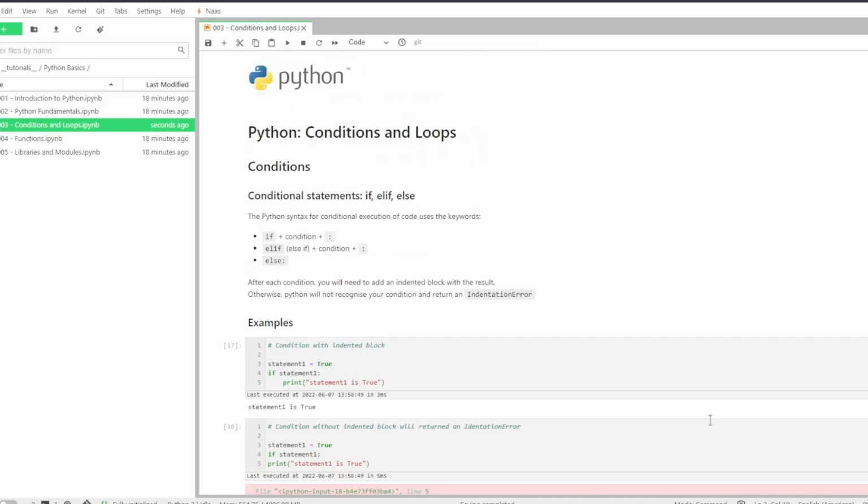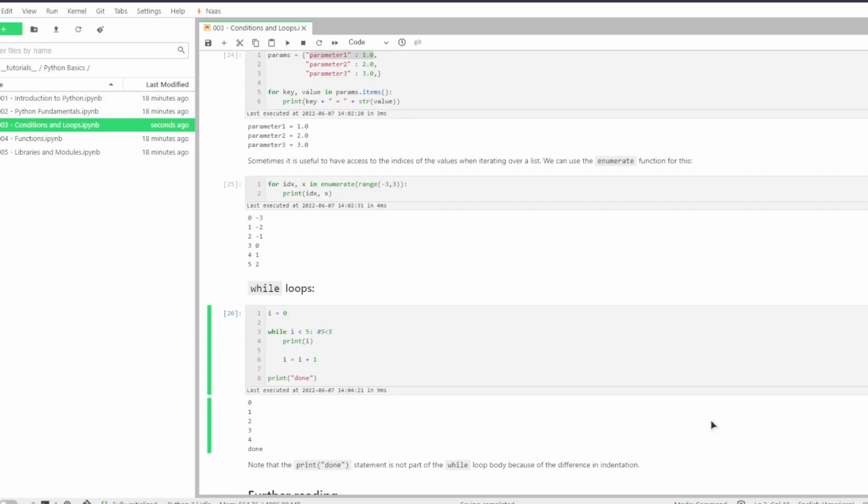So I hope you guys have a clear understanding of how you can use Python conditions and loops, and I'll drop those links inside the description.